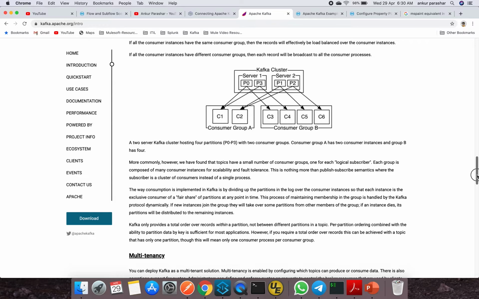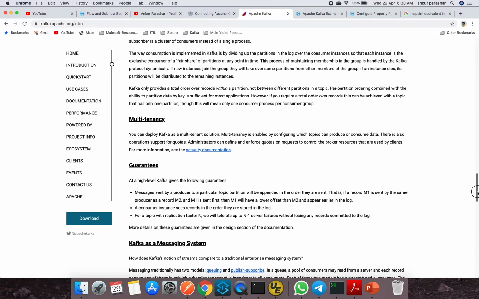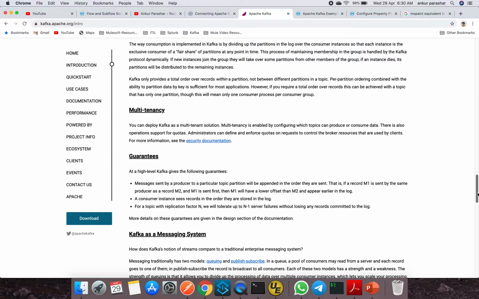Apart from that, it is multi-tenant in nature, and it guarantees a high level of message delivery. Basically, it achieves that by providing a replication factor. So we can tolerate up to n minus 1 server failures and still have one more copy of a particular topic storing all the incoming records. So in most cases it will be up and running, and you can retrieve any data at any point of time, even in case of failure.